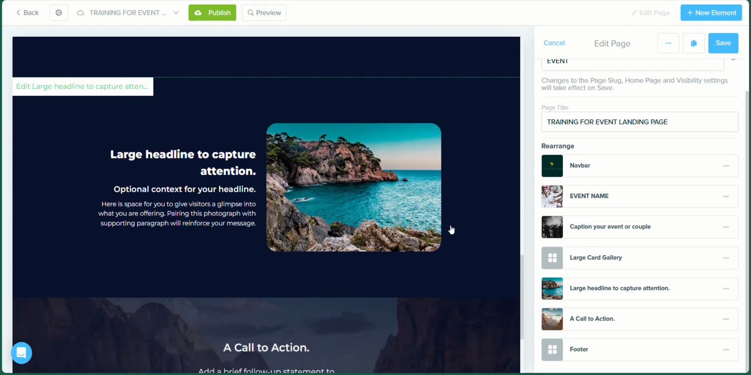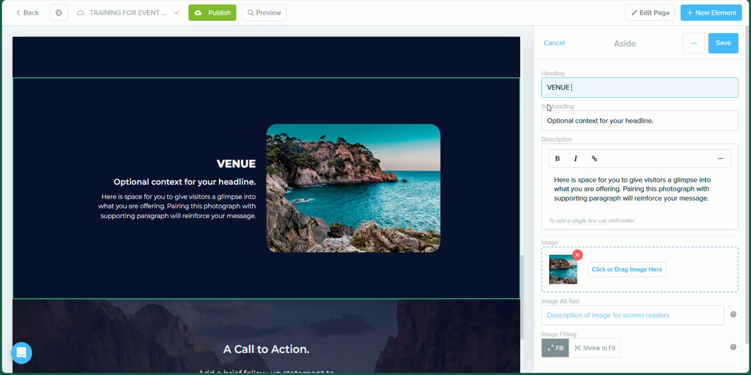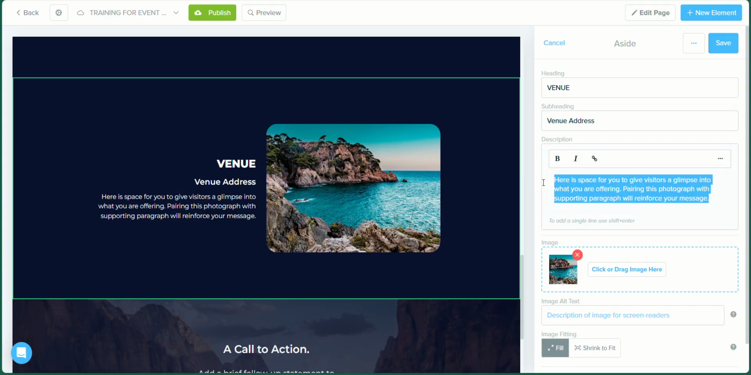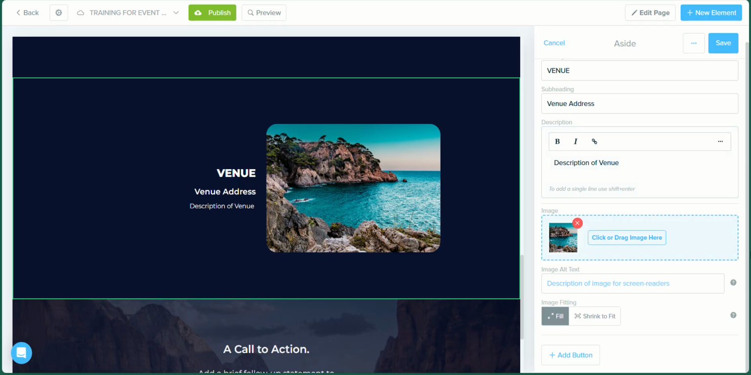Then when you scroll down some more, this section is where I put the venue information. So venue, where the event is happening. And this is what I would do. I put the venue address right here. And then a description of venue. Okay. So I am going to show you how to add a button, because what I like to do is put the address of the location.